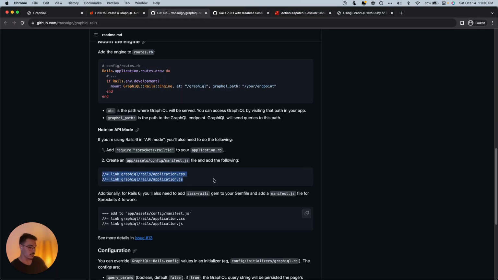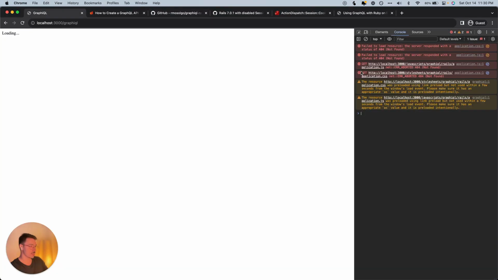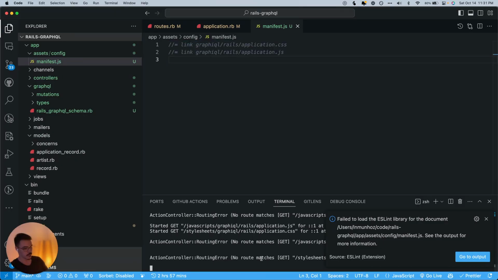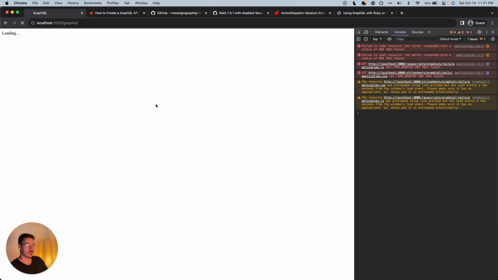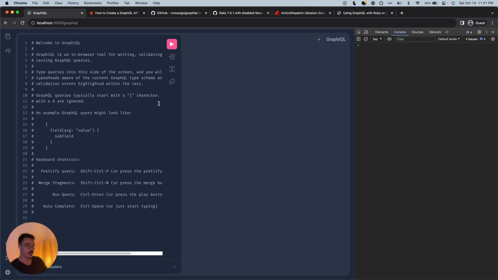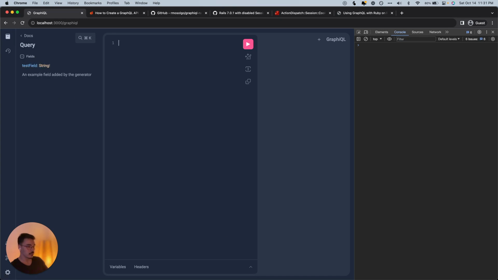Then I need to add these two things here that will tell it where to pull the script from, exactly the script that is missing here, as you can see. Let's restart. And there you go. We got the graphical interface. That's pretty neat. And then we have a test field query here. Let's play with that test query. Test field. I can execute. Hello world.